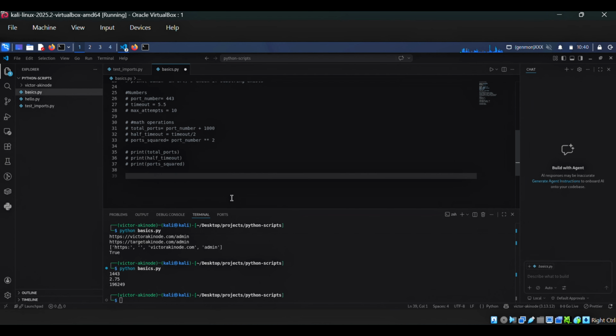Next, let's consider lists. Lists are ordered collections. They store multiple items in order. They are incredibly useful for security scripts as well. Now let's consider a few examples. Comment here and name these lists.